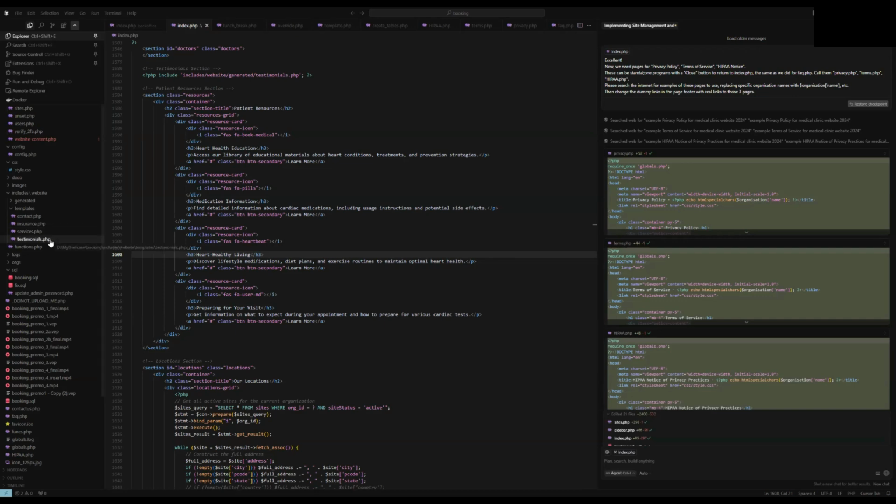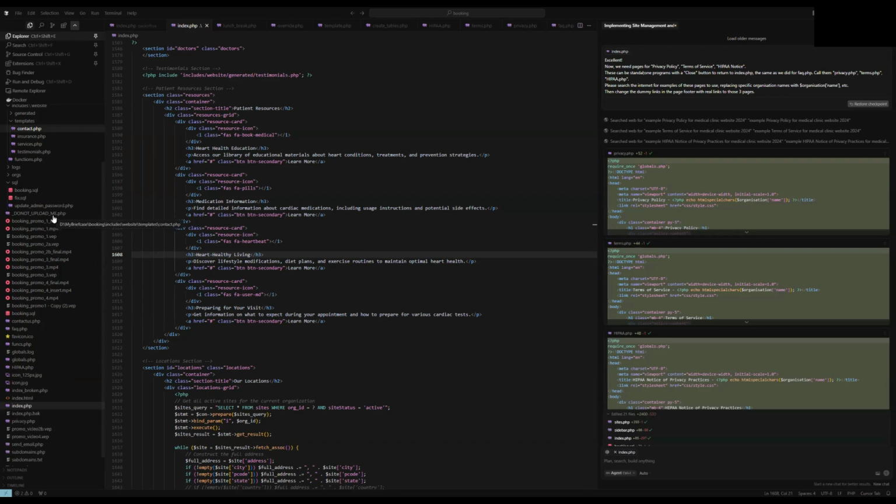So this is cursor.ai, and we are using Gemini 2.5 as the LLM. So down here we've got the actual application, basically the directory.